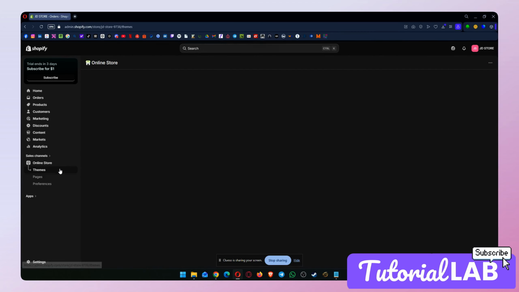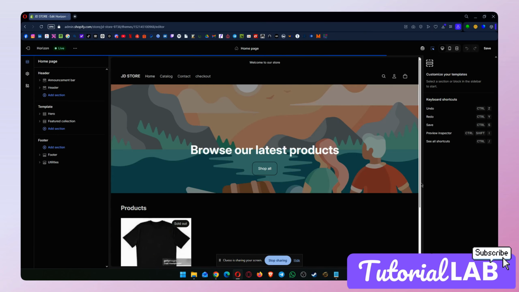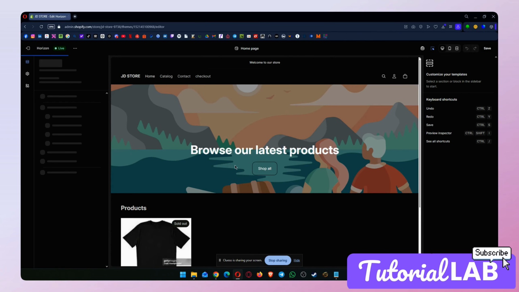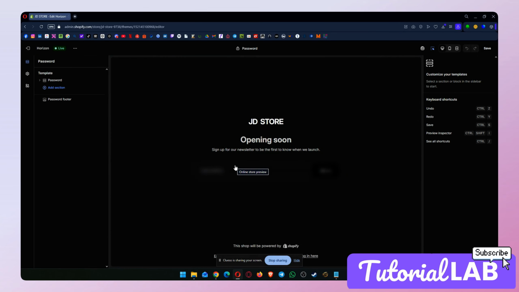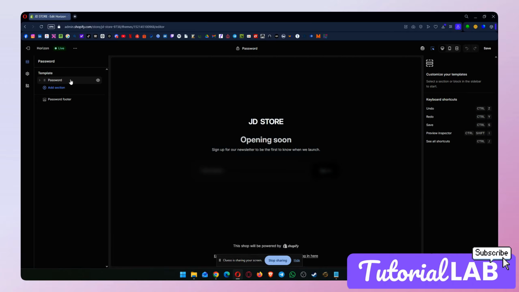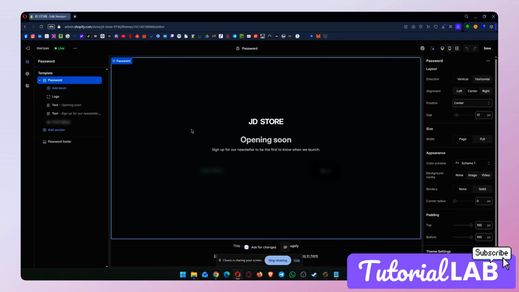We need to go to our store and then go to Edit Themes. From there, we click on the home page and go to the password section. In this section, we can set up and edit our coming soon page. We can add sections, blocks, and a logo.